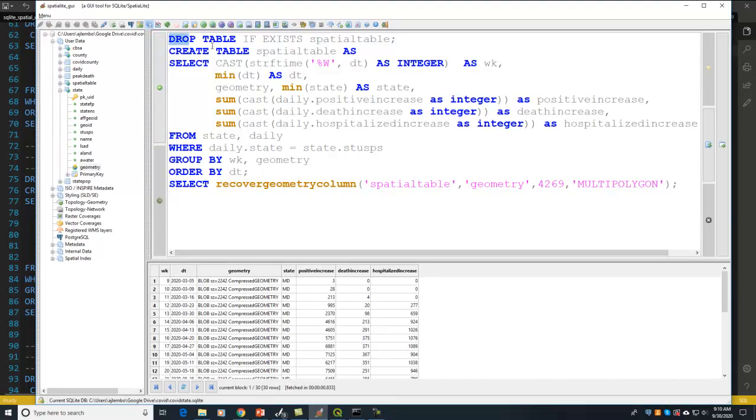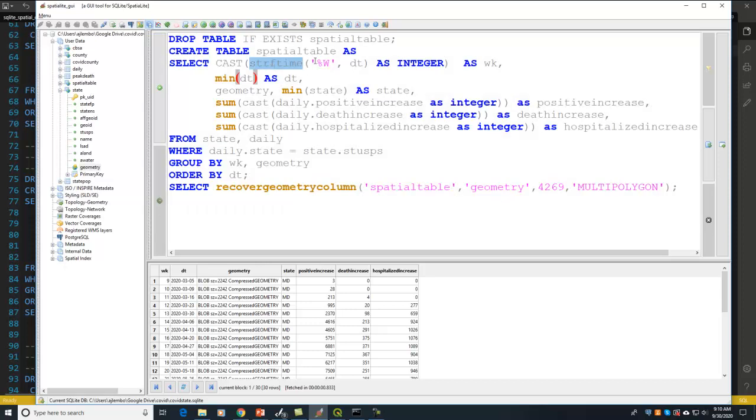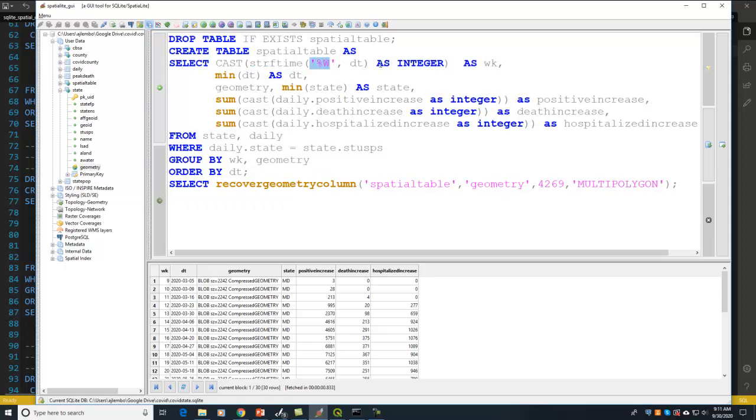So same idea, create table as, and we're going to register that geometry column. But let's look at what we're doing differently here. Here I'm getting the week value for the particular week. Why? Because I'm using a few different aggregates. I'm getting the sum of all the hospitalizations for that, and all the positivity rates and all the deaths for that particular week. I'm pulling out the week from the date. And I'm getting the minimum date, returning that as date.